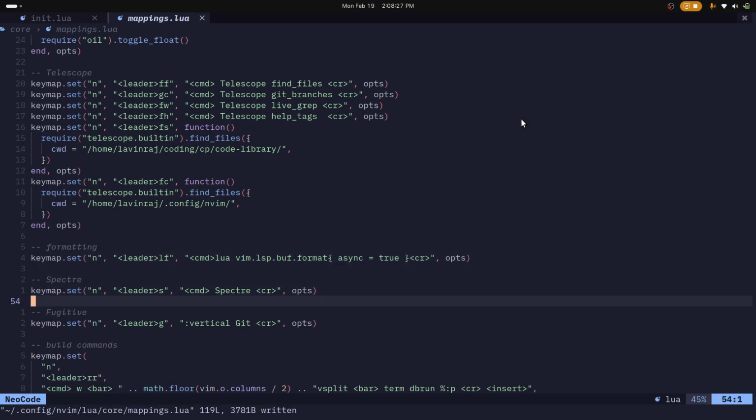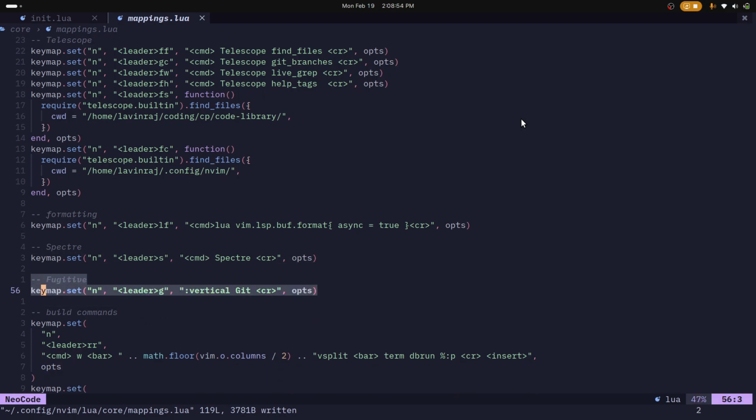Then we have Spectre, which is not a plugin I use a lot, but it is a good plugin to have because it lets you do a global find and replace in a whole project. This is the most recommended plugin I have ever seen. So this is vim-fugitive. If I have any Git directory and I open it with neovim, then I can do every Git manipulation inside neovim with a buffer. I will show you this in action later in this video.